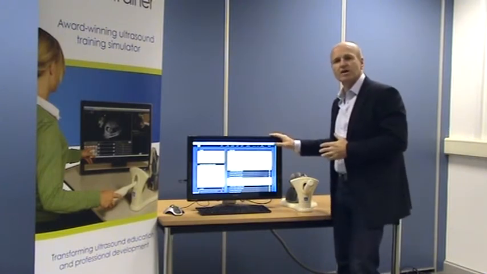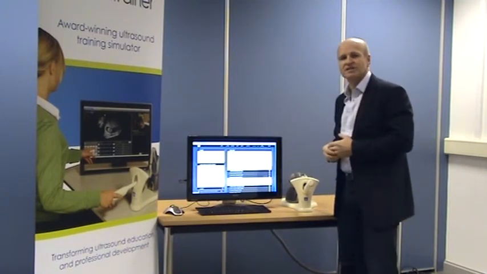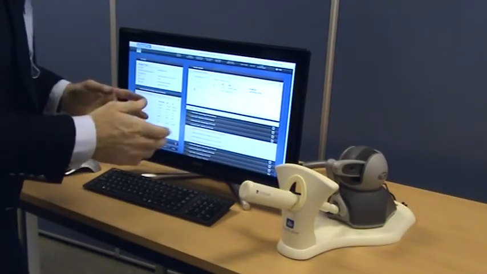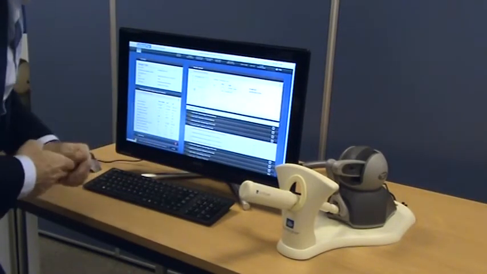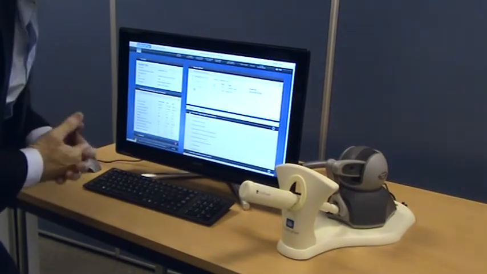So what we'll do is now load up one of the simple lessons, take you through a lesson to demonstrate how the system actually works. So once I've decided which module I'd like to take, I simply open up the relevant module. Here we're going to look at core scanning skills for gynecology.